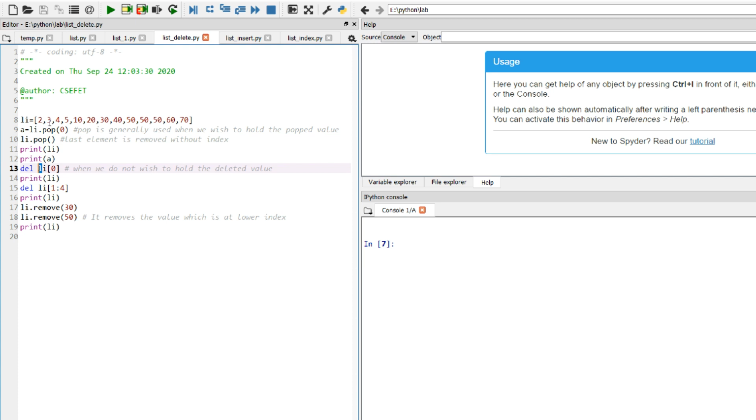Now remember, when I have removed the value at index 0, the index of the list will change. Now 3 will come at index 0, so this delete will remove 3. Okay. Now we can also use delete to remove multiple values, which was not possible using pop.